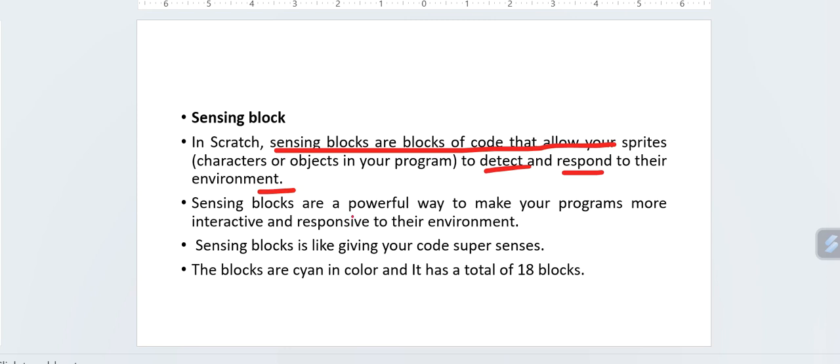So these are very powerful. With the help of sensing, I can make the project interactive. I will ask something to the project, then the project will listen to my words, sense my words, and generate a sound output. So I can say that the project is interactive.